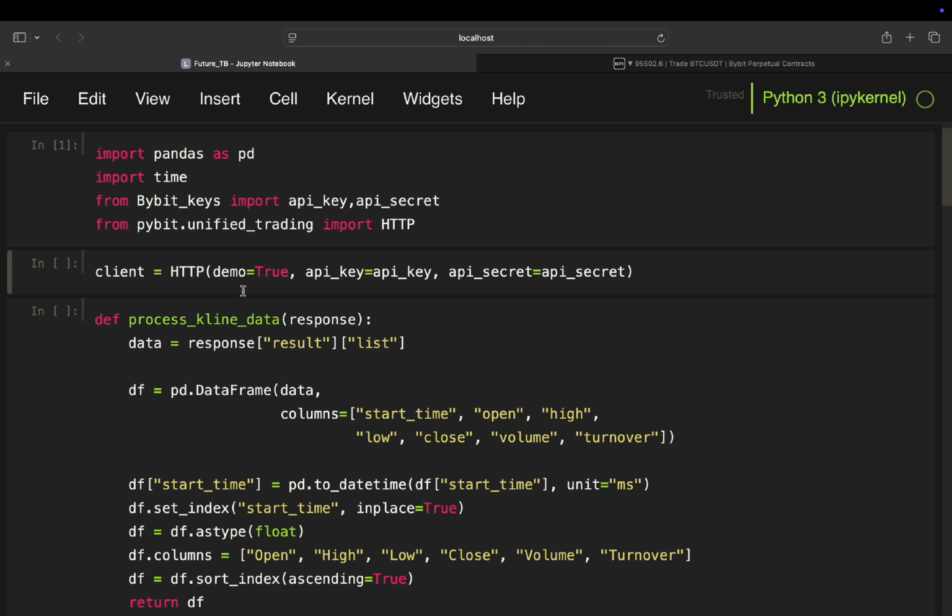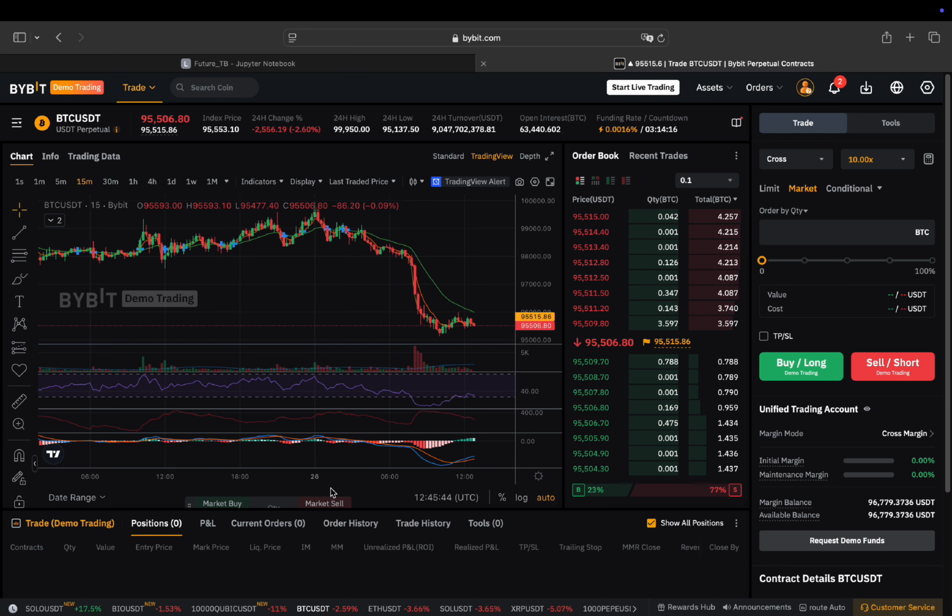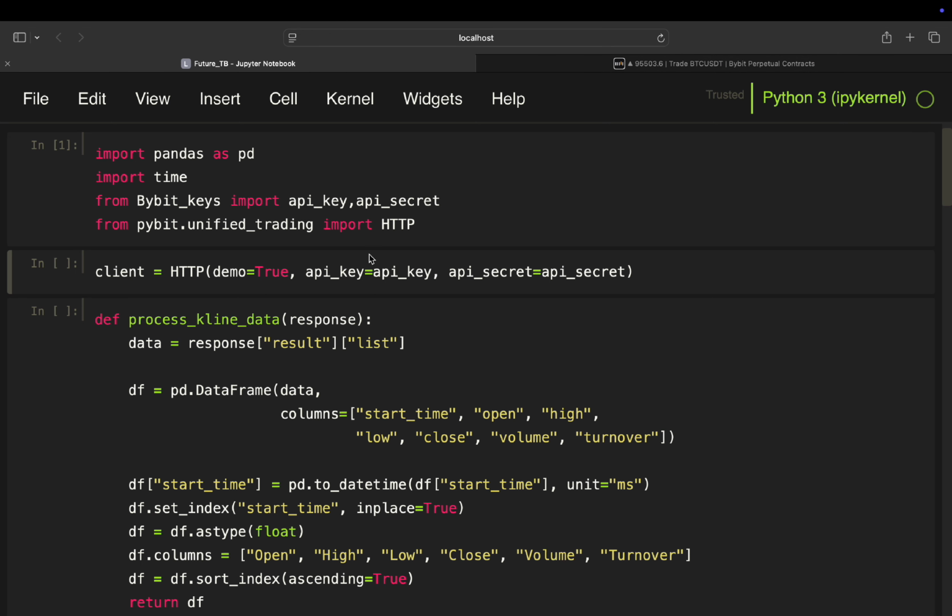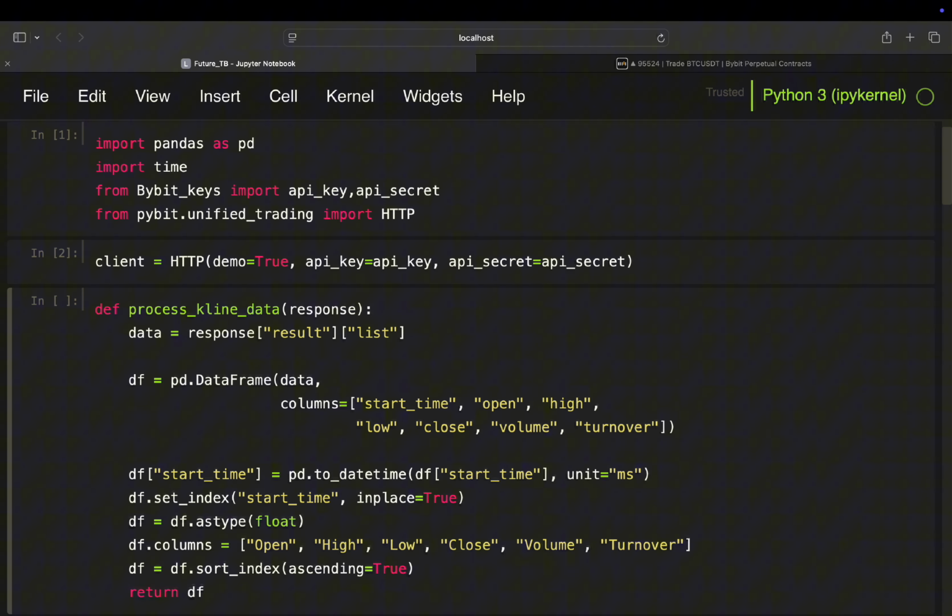Now I'm setting demo to true to connect to the demo trading environment. So this is not the live environment. If you leave that out, then you get into the live trading environment. So be cautious with that. You see here on my other screen, I'm in the demo trading environment, so this is where I want to connect to. Providing my API key and my API secret here, and with that I have set up my client object.